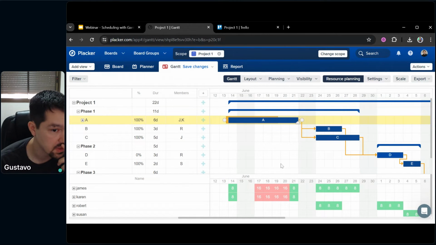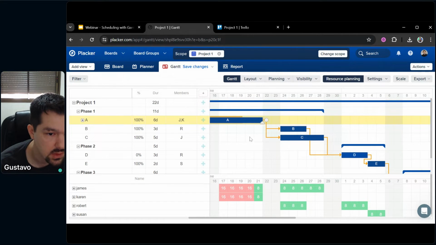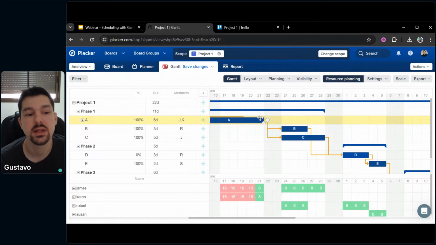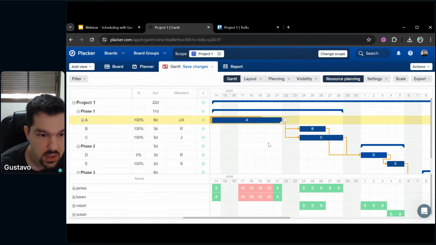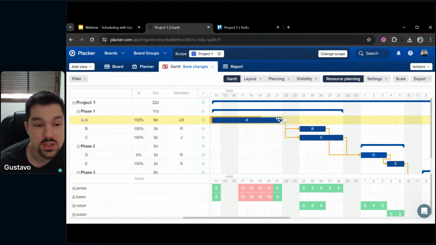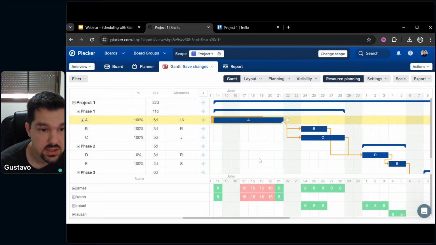Something else to mention, let's visualize the dependency between cards A and B, for example. So you finish card A on June 1st, which is a Friday. Placker by default is going to skip Saturday and Sunday, and it's going to resume work on Monday. So that's why there are 2 days off here, 22 and 23. If you want to customize this, it's also possible.